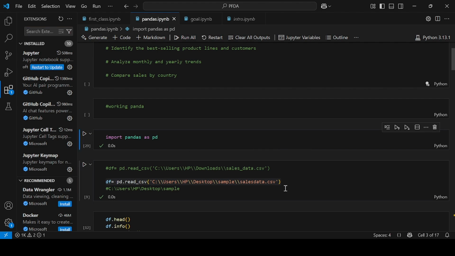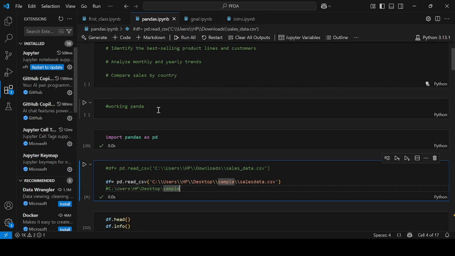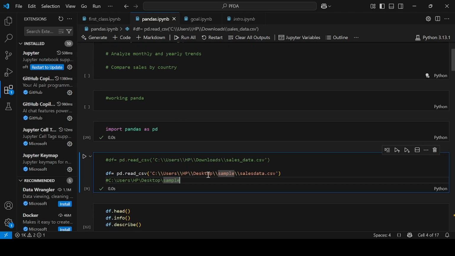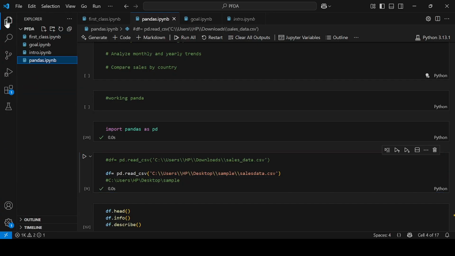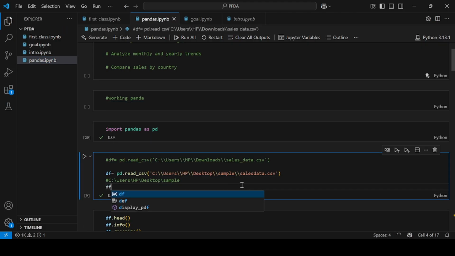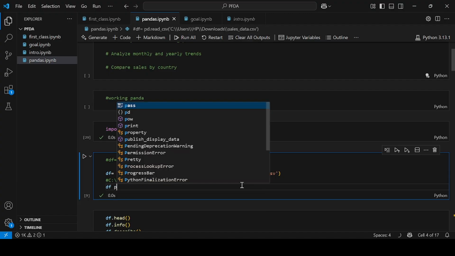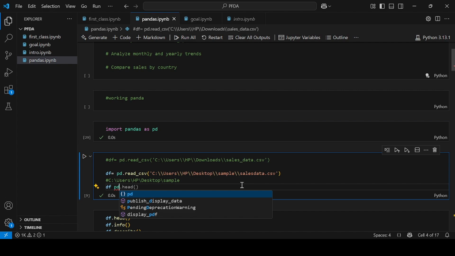Okay, so what was I saying? We want to bring in the data and save it to DF. DF here is a variable name. So I'm saying DF equals pd. When I call pd, we've already done the first line, import pandas as pd.